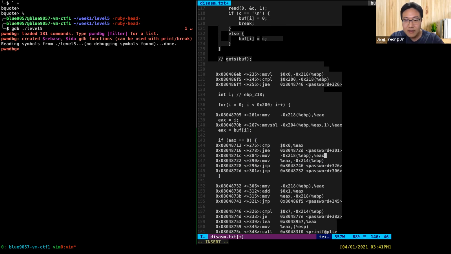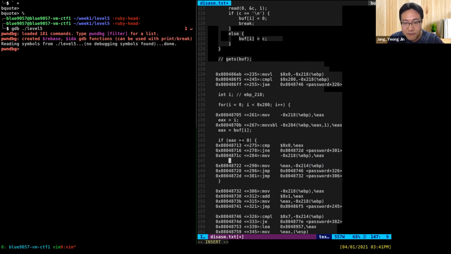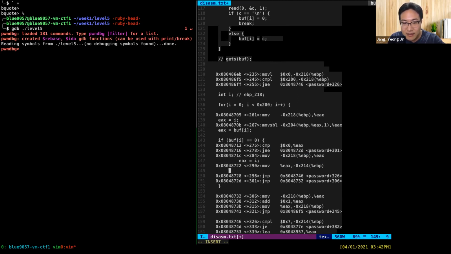Then if EAX is 0, then I can change it as a buff I is 0, because EAX will refer to the buff I. Then EBP minus 218 will be EAX will store I, and then put I to EBP minus 214. Yeah.